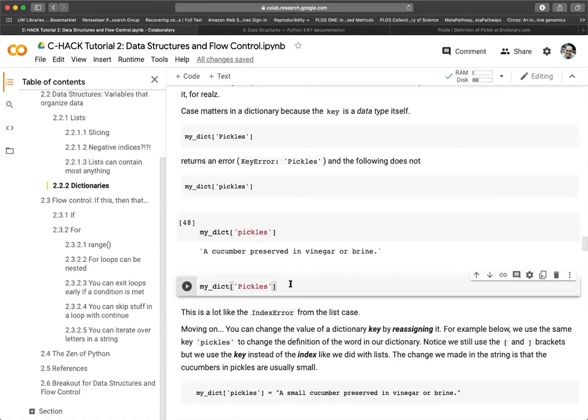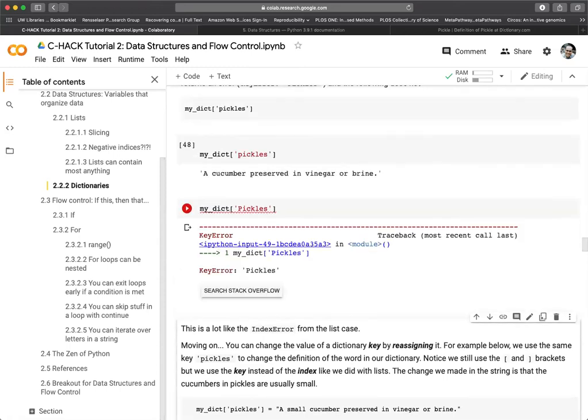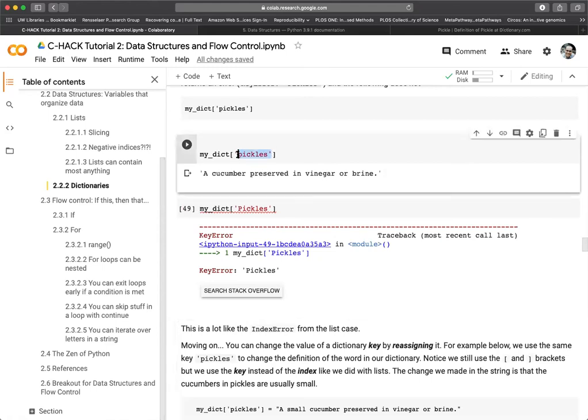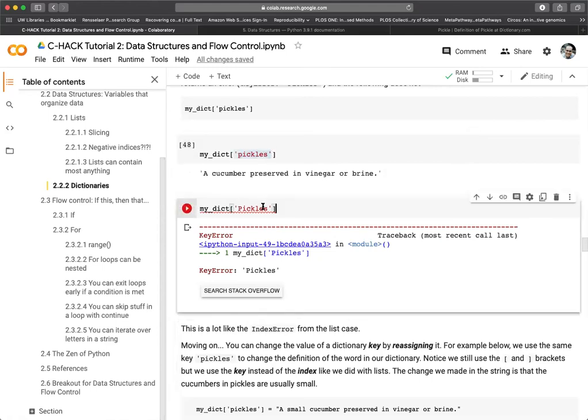Just like if I try to access an element that's off the end of a list, if I try to access an entity that's not in my dictionary, I will get an error. And instead of being an index error, this is a key error. And what that's telling me is that that key, the word pickles with a capital P, doesn't exist in my dictionary.